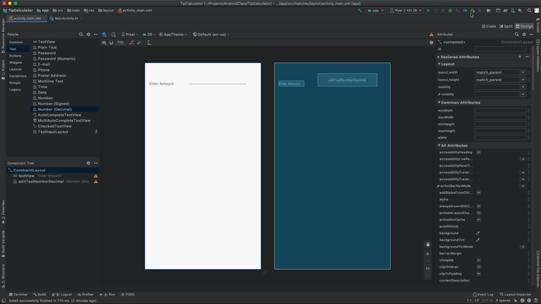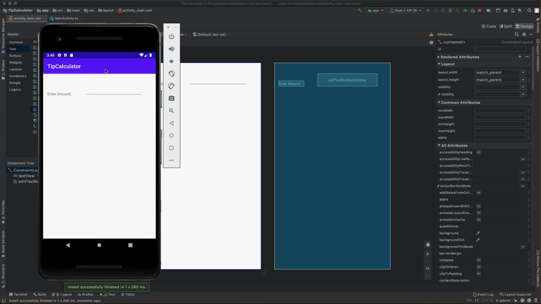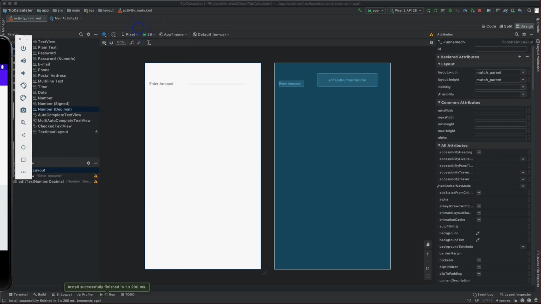So now let's run this and see. And it's building. It launches and we have it. And so now you'll notice when I select here, I get this nice little input, numeric input. So very nice. Okay.